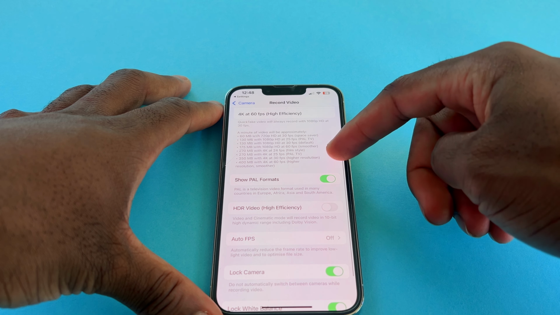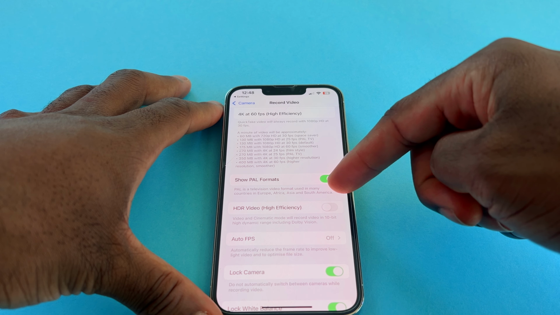You will also notice that in my option settings, I have what is called a PAL format. PAL is just a video format for certain regions like Asia, Africa, and Europe. I don't use it even though I'm in Europe, but for your use case, just use 4K 30 or 4K 24 FPS at all times and it should be good.